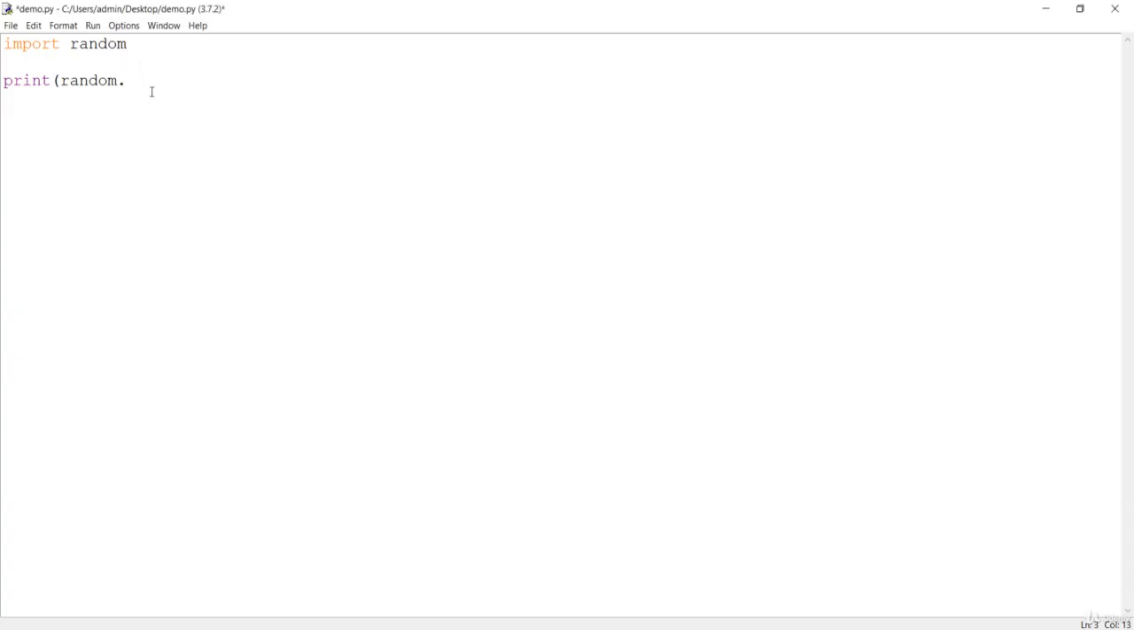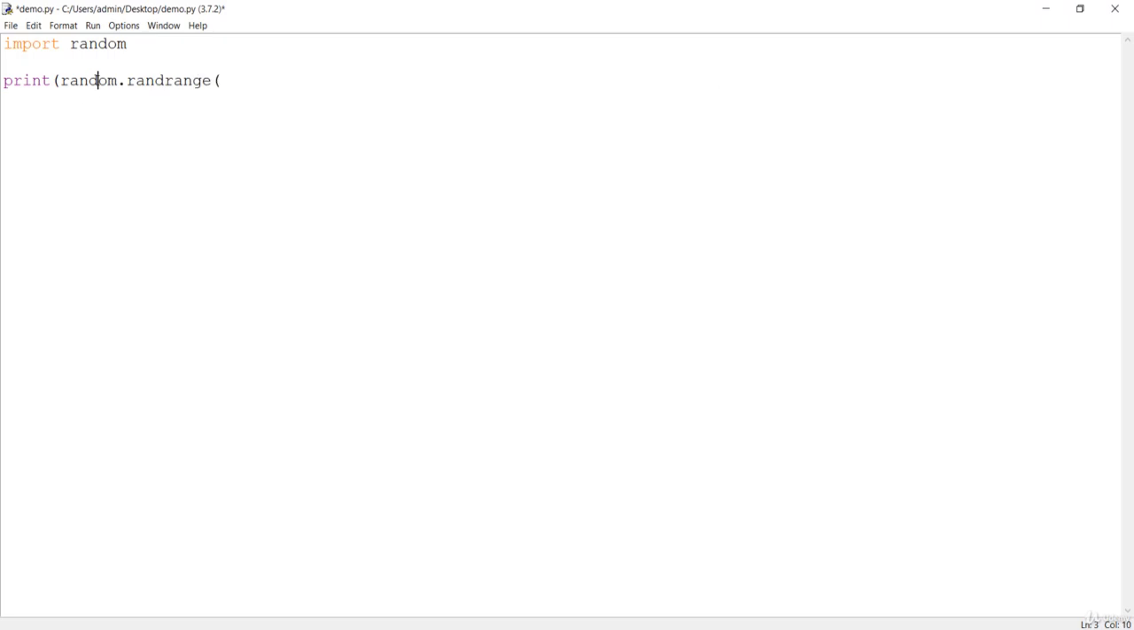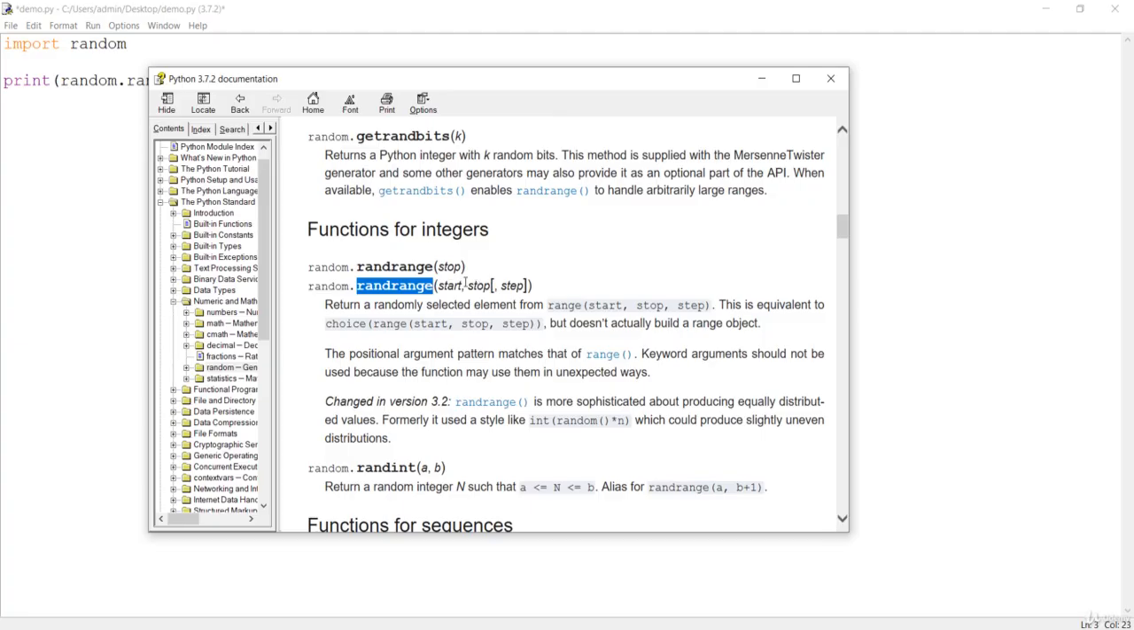We'll learn about this in detail when we touch on classes and objects in Python. But for now, just remember we have to make use of this random module that we just imported, then a dot, and randrange, which is a method inside this random module. So we are not creating any randrange method, we are just using randrange from the random module.